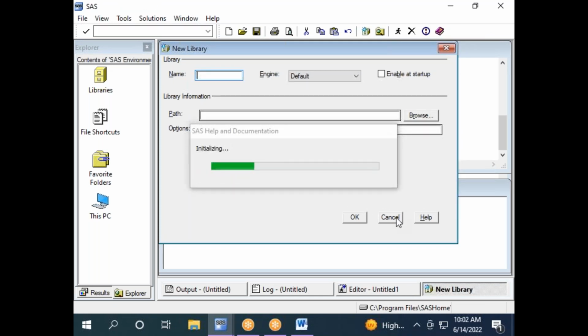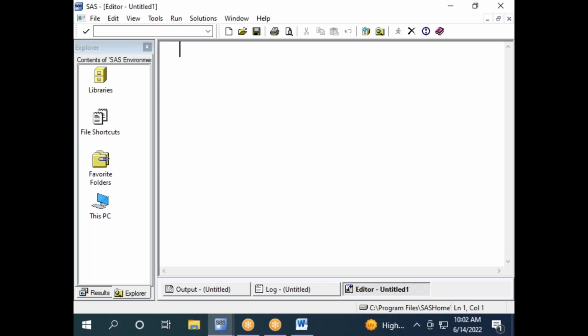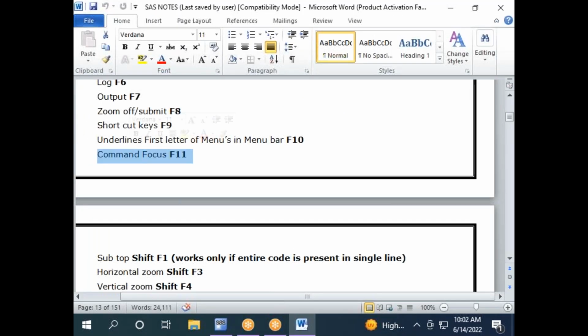So now this is how I do it. Right. Next, F10 you are clear. F11 command focus.